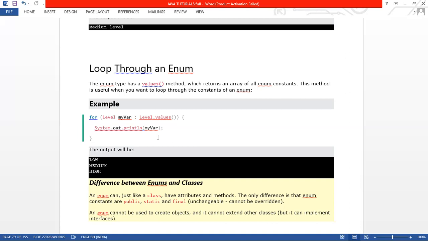Done, sir. Are you getting the output? Yes, sir. Okay, look at this. The enum type has a values method which returns an array of all enum constants. The method is useful when you want to loop through the constants of an enum in Java. That means the values method will pick up all the values from the enum class.